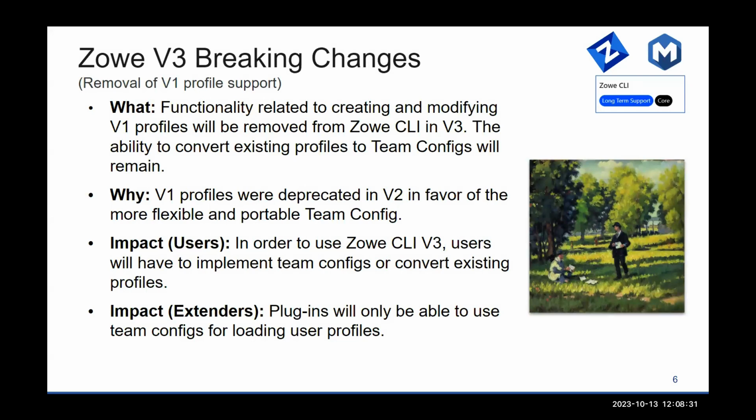And we'll move on to breaking changes. The first, and I think the biggest, breaking change will be the removal of V1 profile support. So when we say that, we're talking about functionality related to creating and modifying V1 profiles will be removed from Zowe CLI in V3.